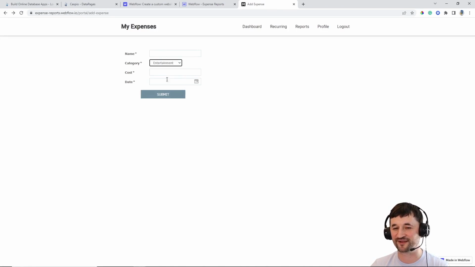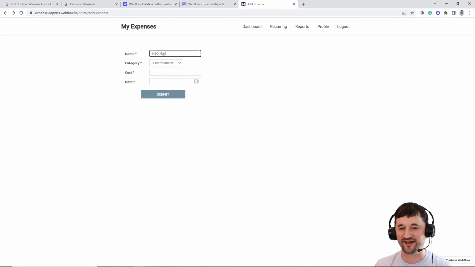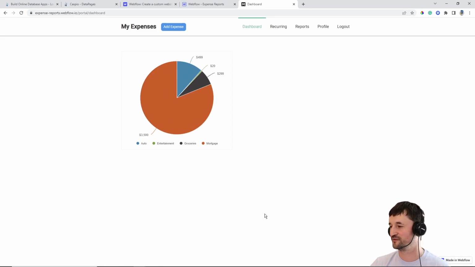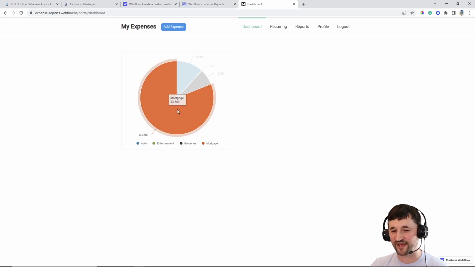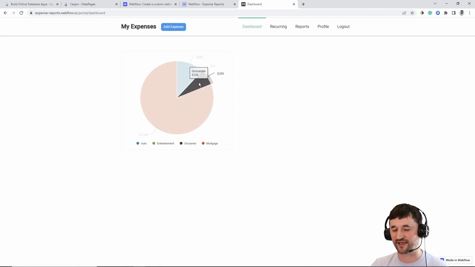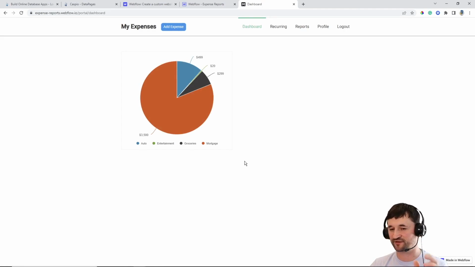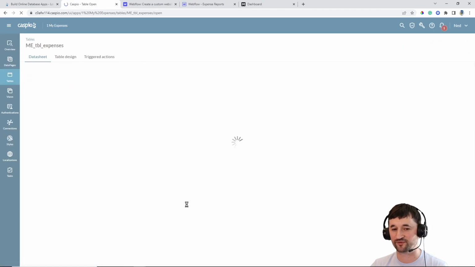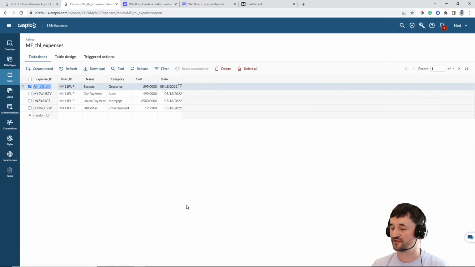We are going to select entertainment. Let's do HBO Max, cost $19.99, date today, and we have success. We have added 4 different expenses, and we can see it nicely positioned here on our pie chart. And this is actually also available inside the expenses table inside Caspio, right? Because we submitted that data via the form. In the backend, in the table now, if you go to your expenses table, you're going to be able to see those submissions because that's where all of your data is always going to reside.